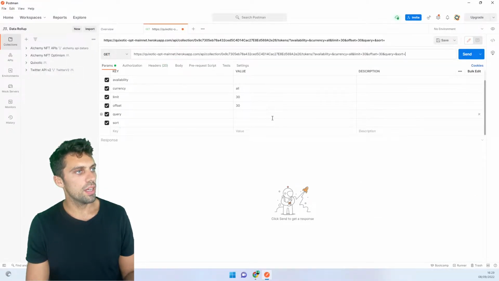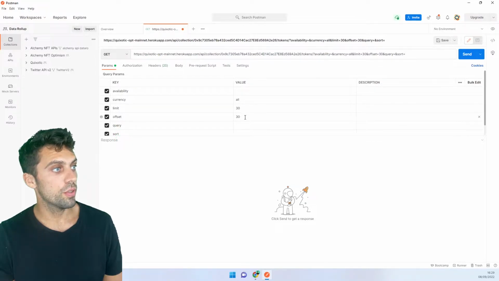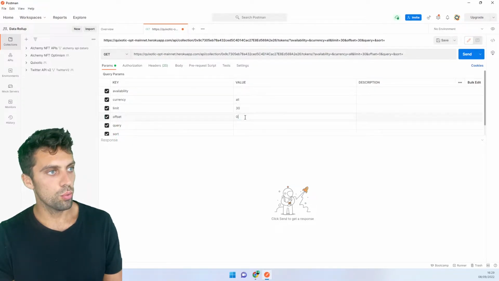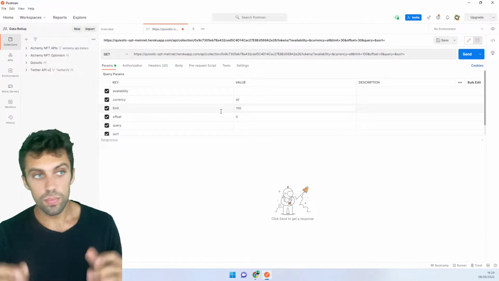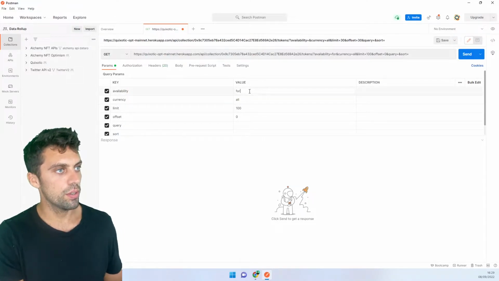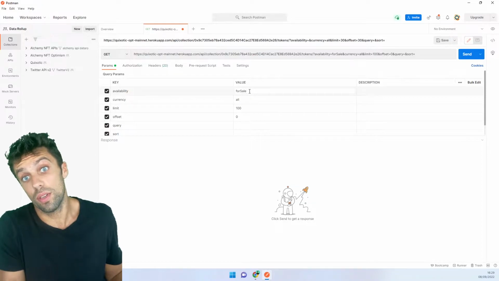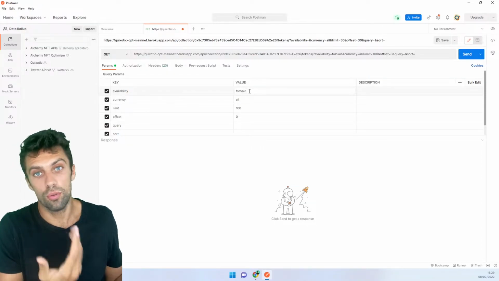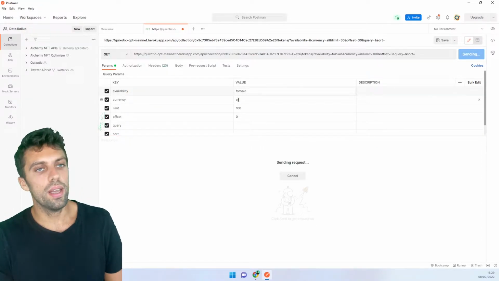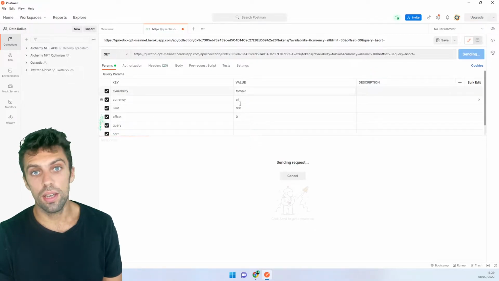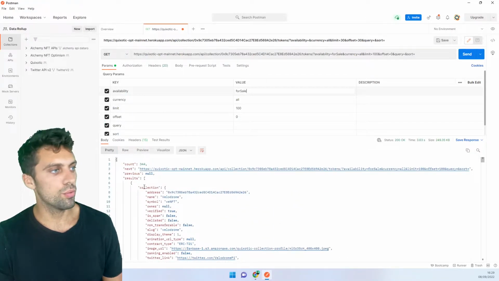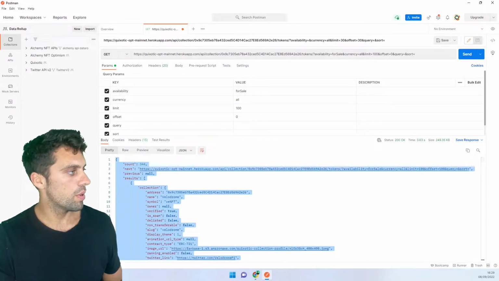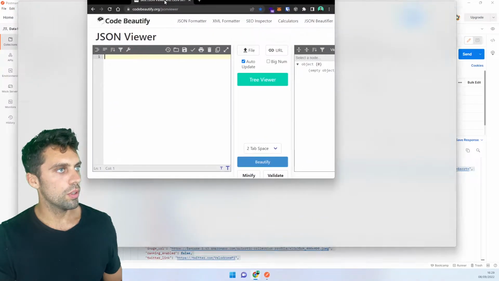Okay, so in this case I'll change some parameters for this API call. The offset will be 0, this is the pagination, and limit 100, for example, to get 100 of the NFTs. And the availability I want is for sale, because I want only the ones that are for sale. The others don't matter to me. I'll hit enter, and I should get a response from the server. And here it is, the JSON response.